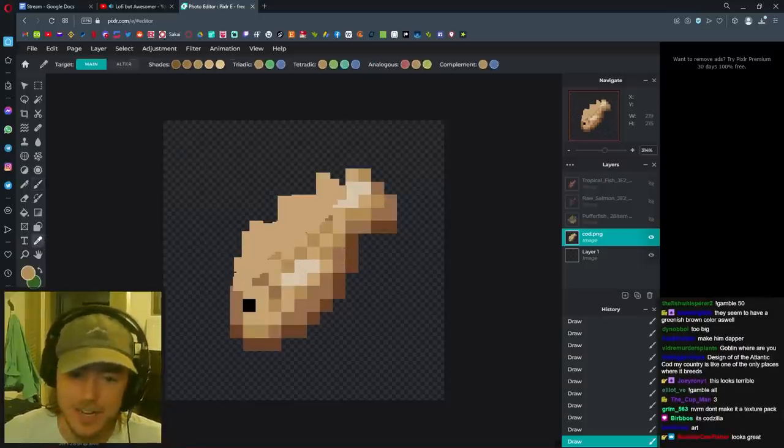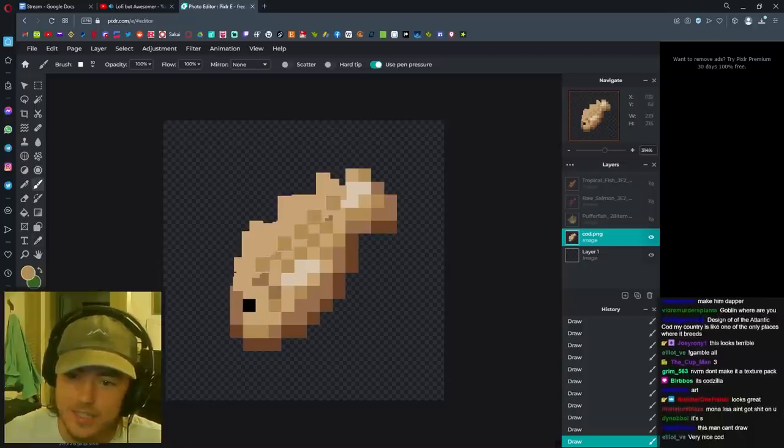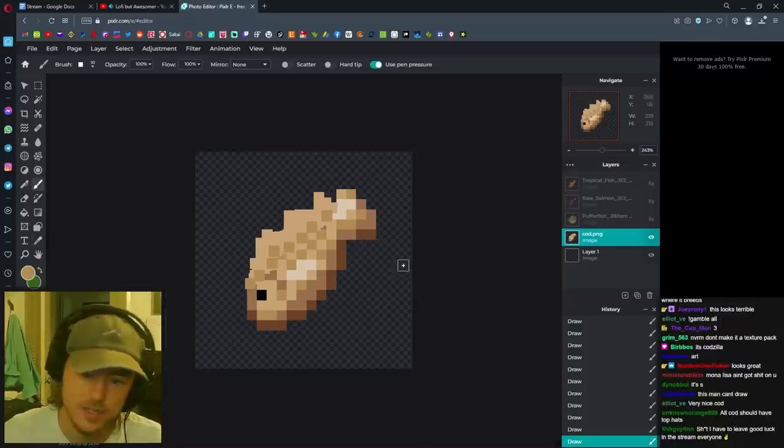Everyone's saying never mind. Everyone was like, "Can we make it a texture pack?" And then everyone suddenly goes, "No, never mind. Actually, don't make that a texture pack." Yeah, it's cool, guys. Look, it looks good.